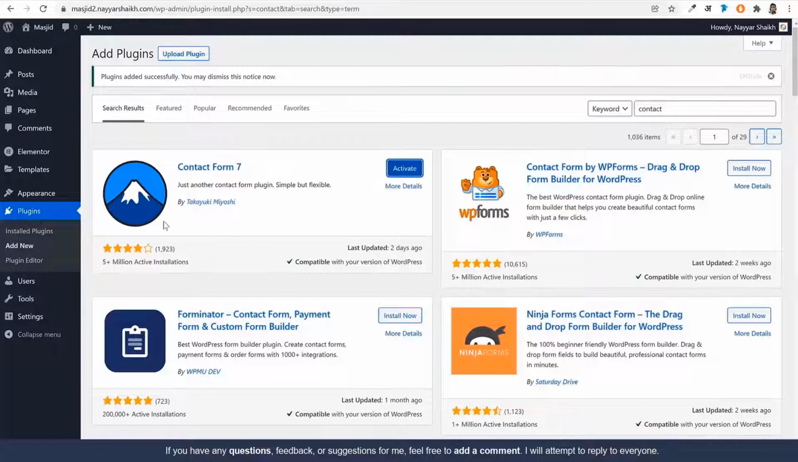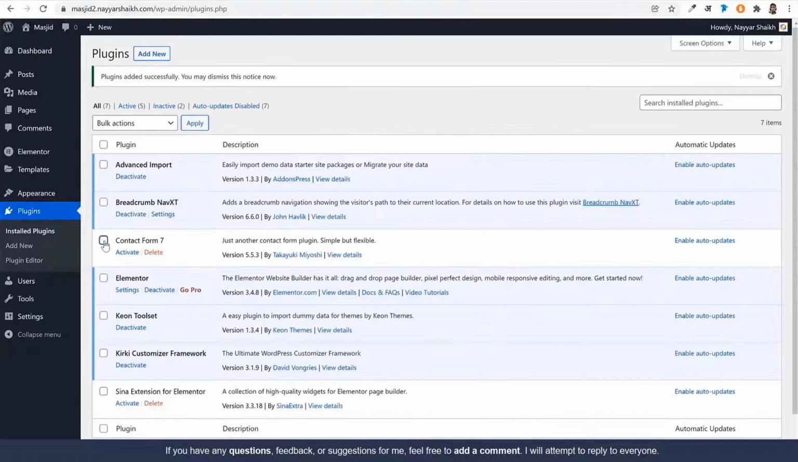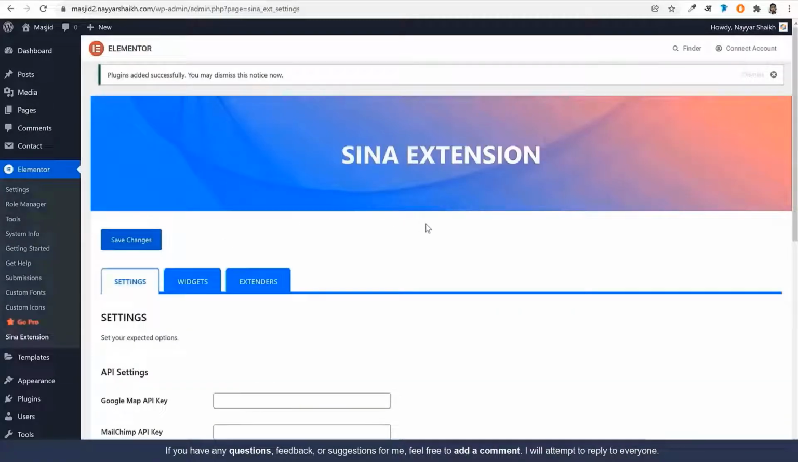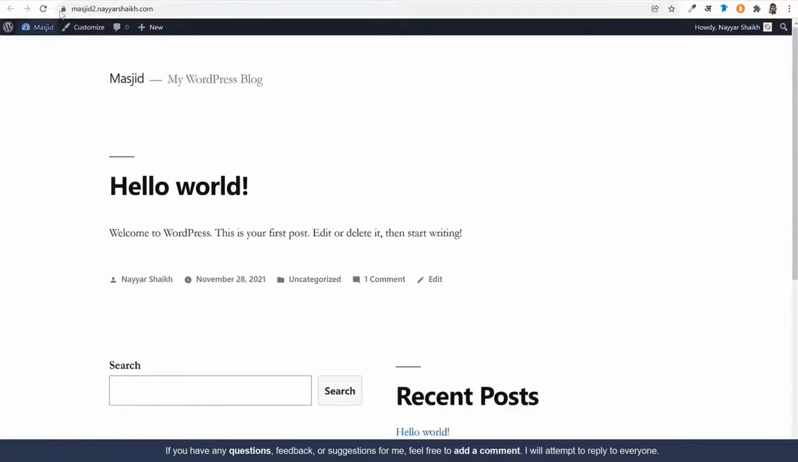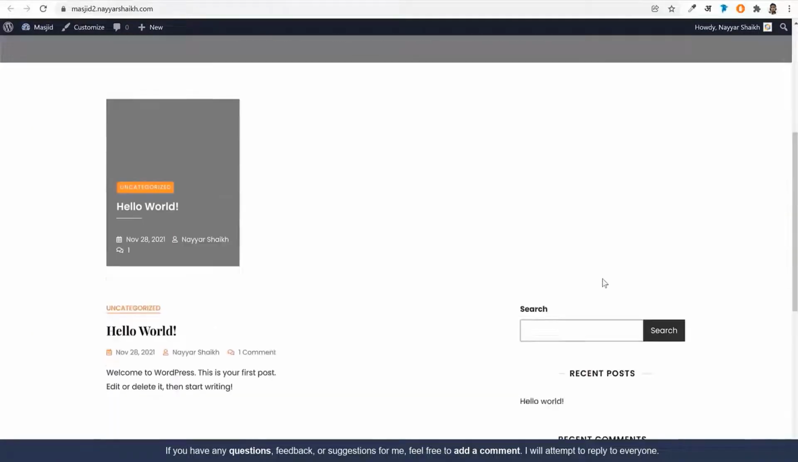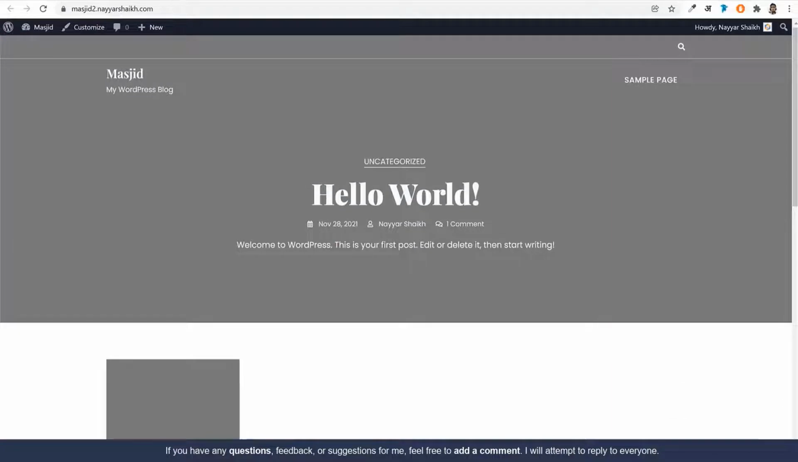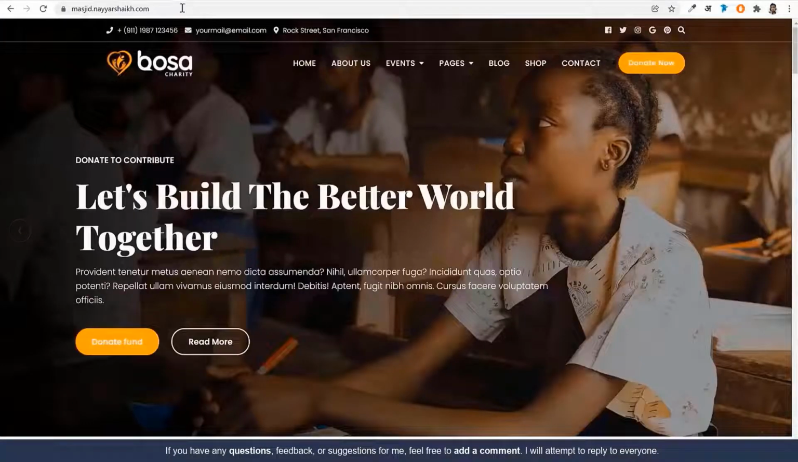And once both these plugins are installed, you can come back to plugins. And now we can activate both of them. So tick mark Contact Form 7 and this extension plugin. Go to bulk actions, activate and apply. So both these plugins will be activated for you. Now if you come back to your website and refresh it again, you can see the style of your website has changed again. Obviously it looks very different, but we'll see how to create a website like this step by step.